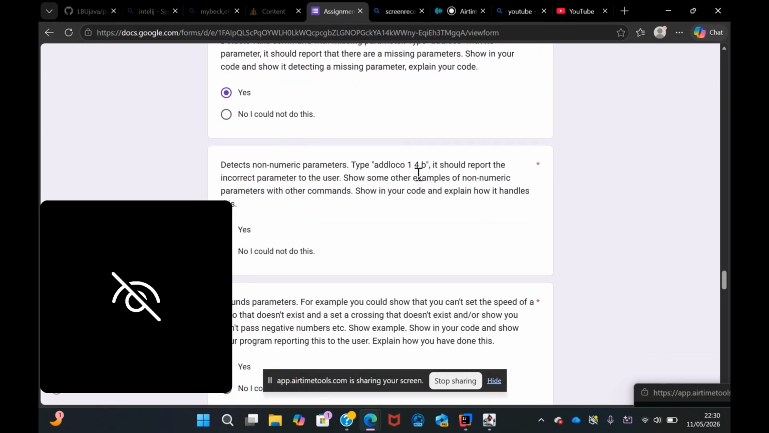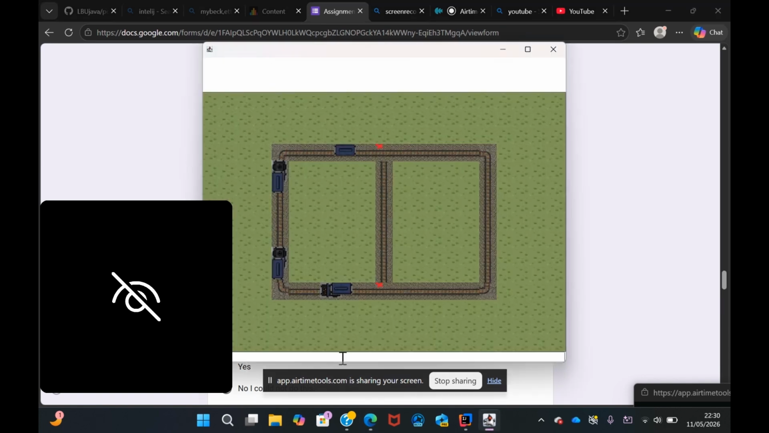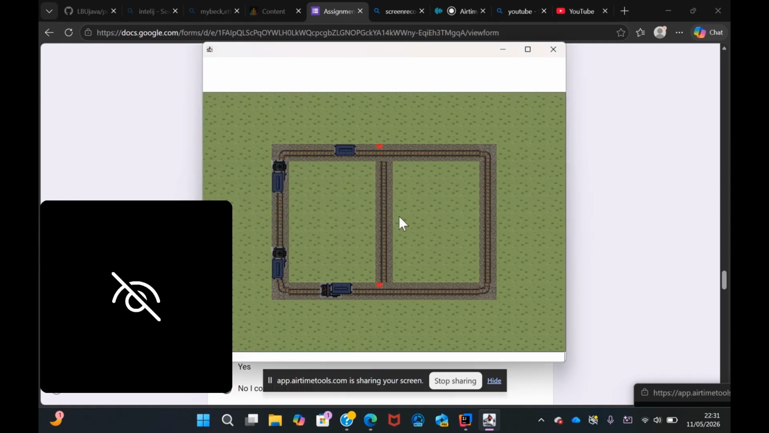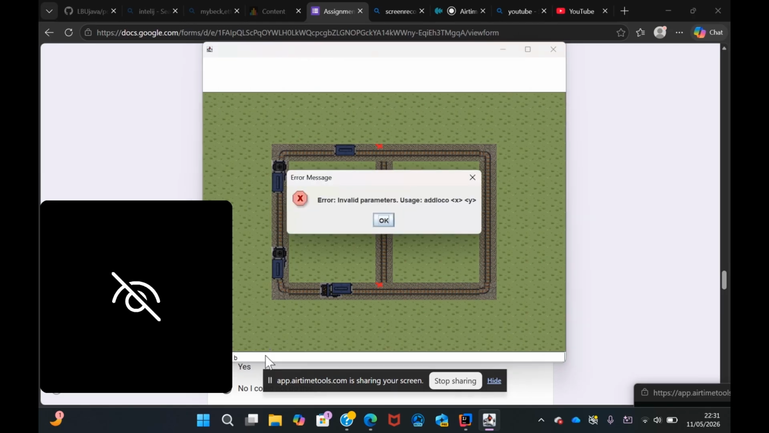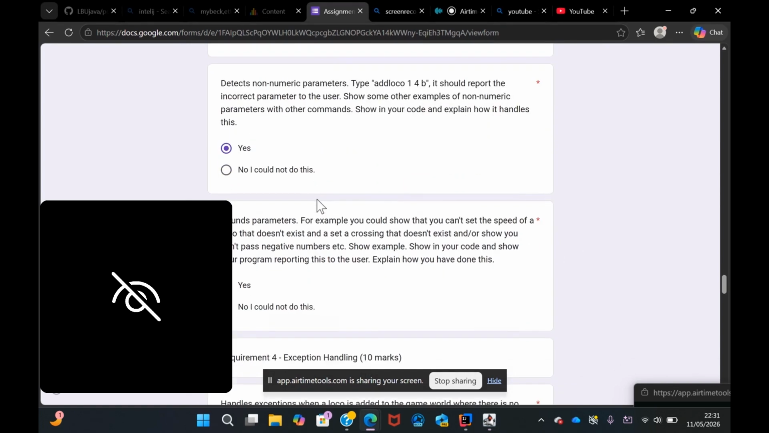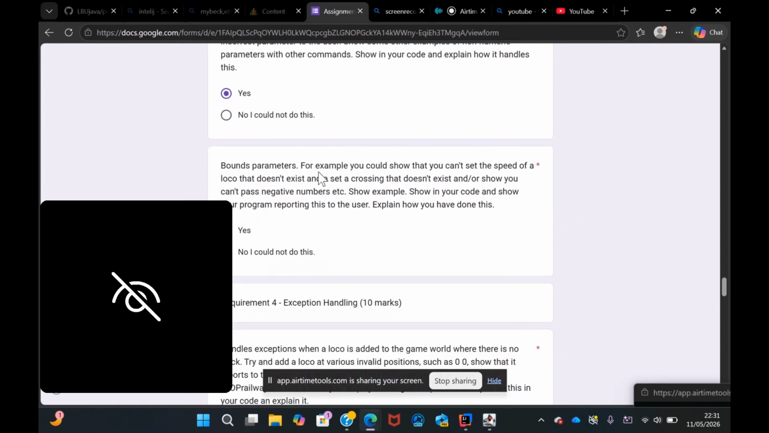And if you do add local 1 for b, it still won't work, as it says cannot place vehicle on non-existent track at position 1 to 4. So that doesn't exist, and we've also got a letter in there, which is another reason why it doesn't work. So we'll try that again. Add local, we'll do 1 for b, and my error message will come up again. So therefore the answer is a yes too. Going on to the next one.